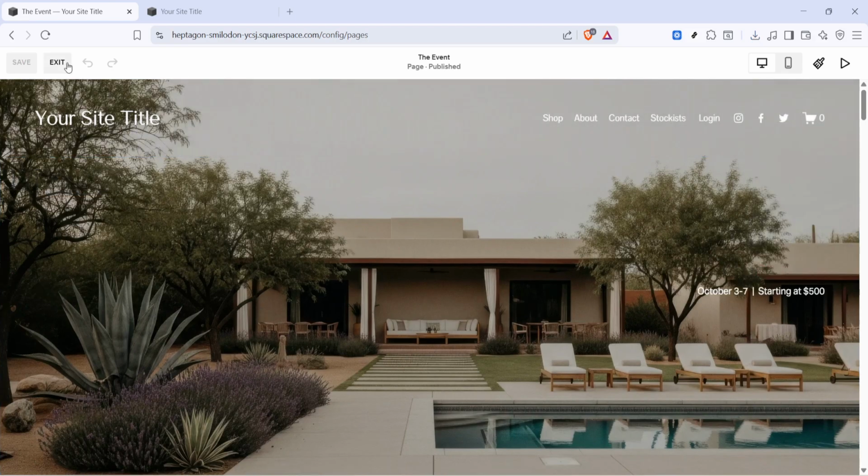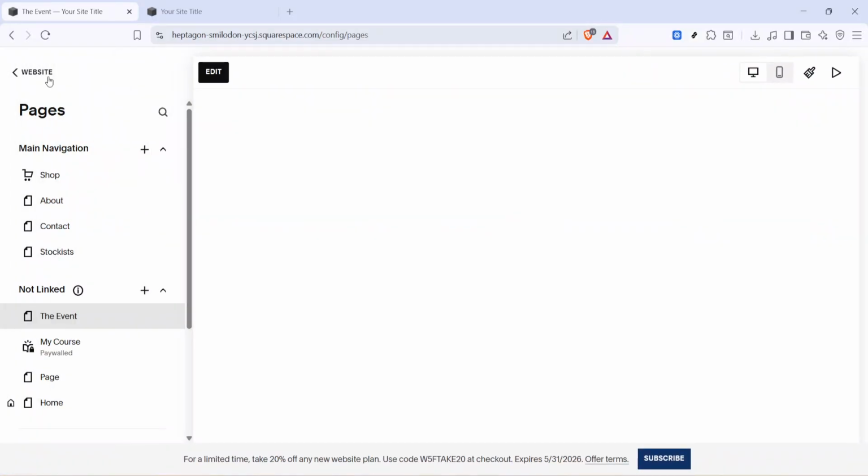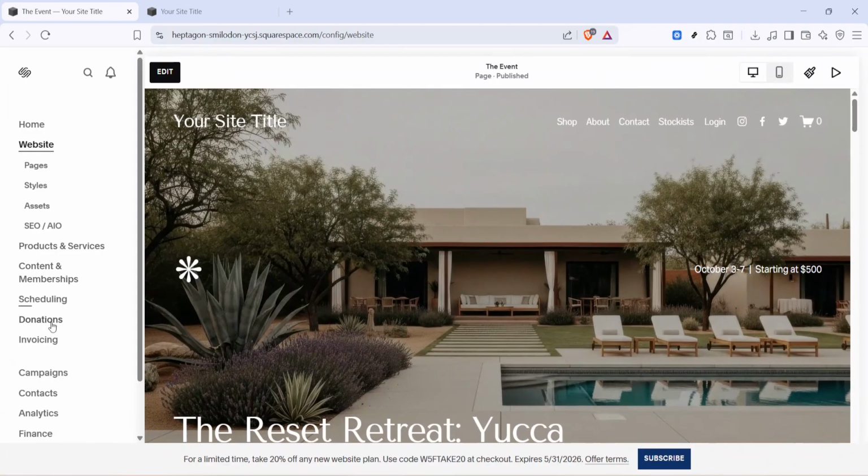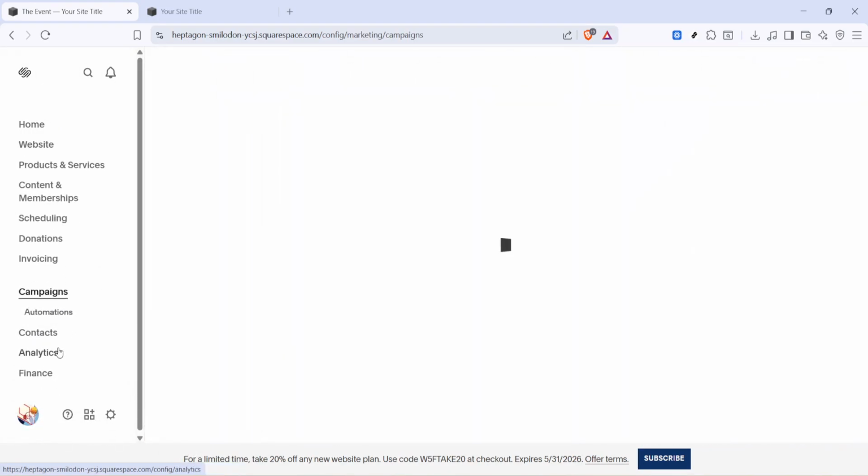Now let's promote those events. Open Campaigns, then go to Automations. Click Create Automation to start a new workflow. Choose the Engagement category to access presets designed to boost interaction. Select a highlight style preset to feature a key update, perfect for drawing attention to an upcoming event or announcement.